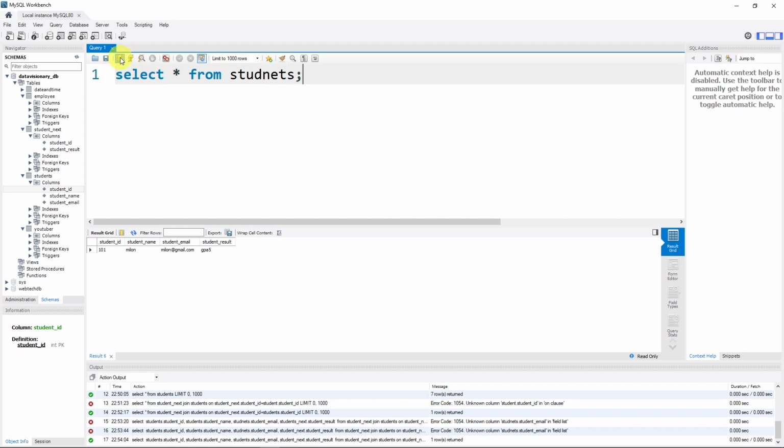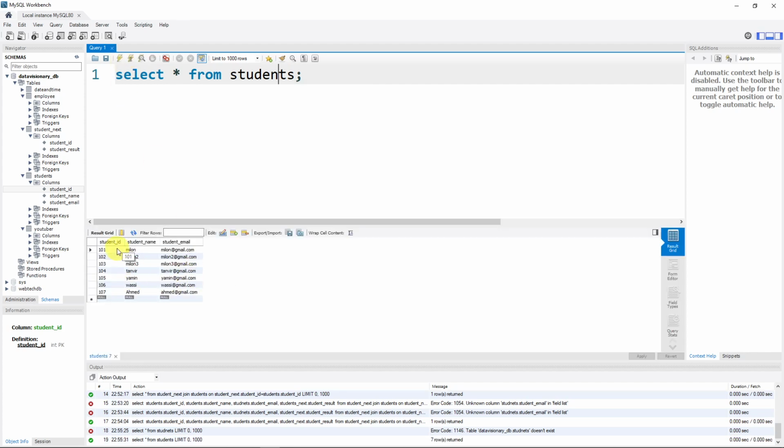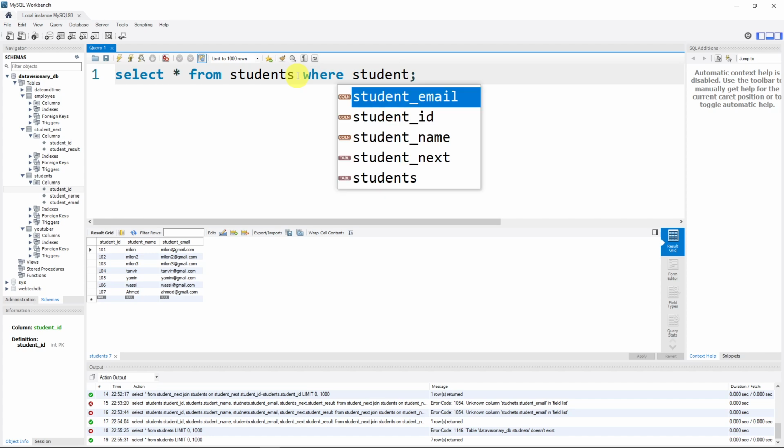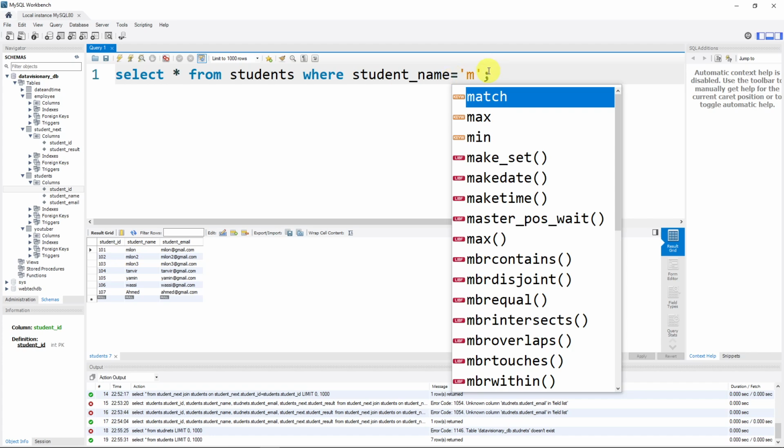Let's say if I execute it, okay, mistake, and yes, students, and now you can see we have some data. Let's say I want to select all from student, and actually I'm going to use a where condition. I will say where student name will be here. You can see we have Milon, right? Milon, and let's say I want it to show the student names that start with M.